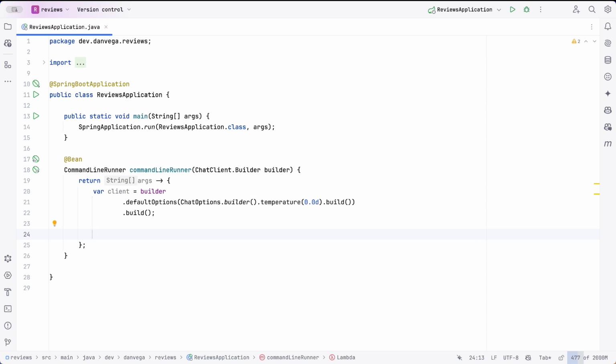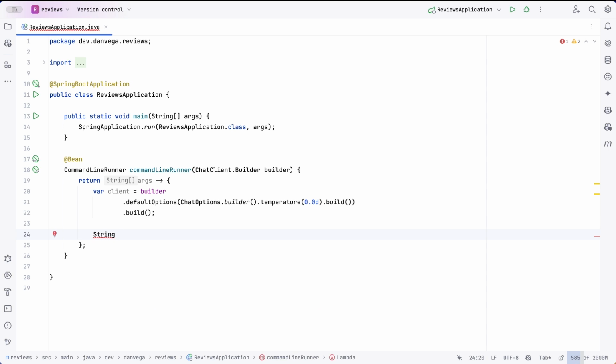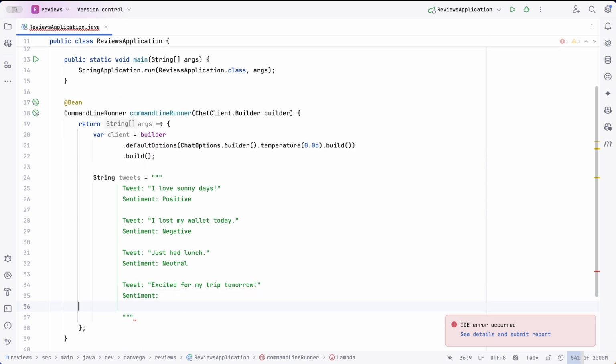Okay, so now that I have a chat client, I can go ahead and make a call to the LLM, but I want to set up this user message first. What we can do is just copy what we got from ChatGPT. And again, these are tweets, but reviews, whatever, same thing. So I can say, hey, this is a string. We'll call this tweets. And then I'll use a multi-line string here. And there is that, right? Okay. So this is our user message.